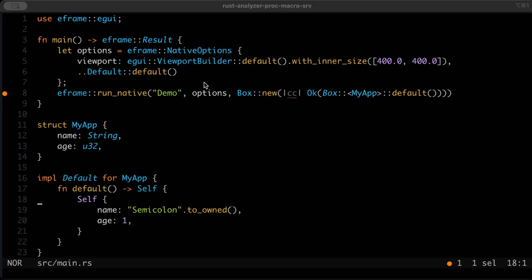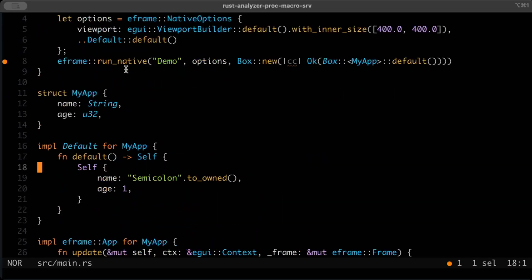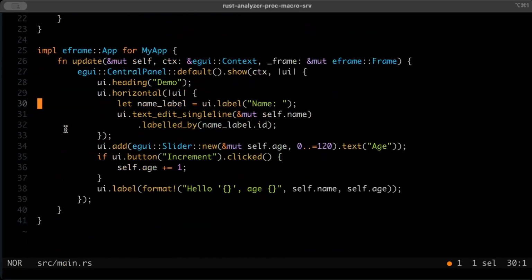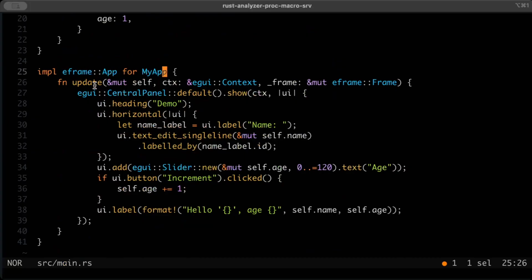Here is our example eGUI application. We have a window size of 100 by 400. We name our application demo. You can name anything that you want, and run it natively on desktop. And we have our options where we can pass things, but for now, we set everything else as default. And then comes our creation context or the application. So we have our struct with name and age, and we have to implement eframe::App for our app. And right here we can give the implementation for update.